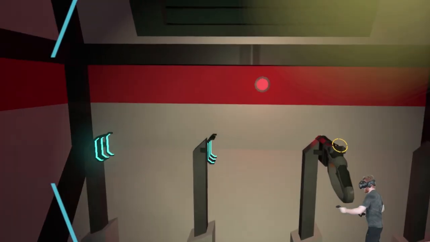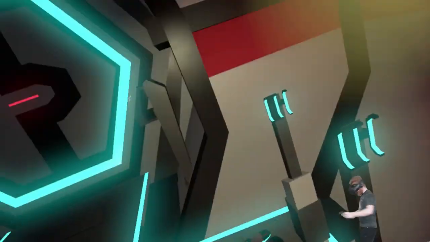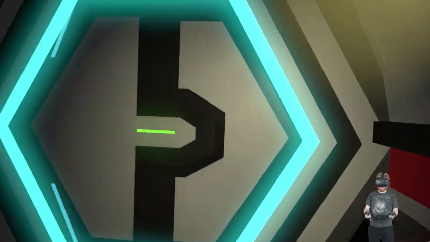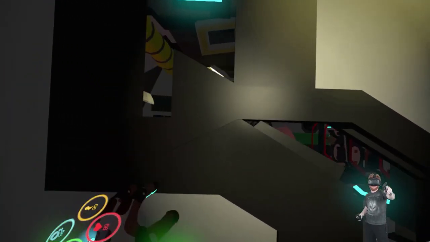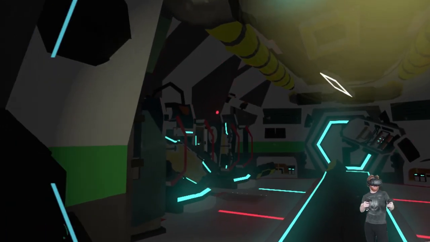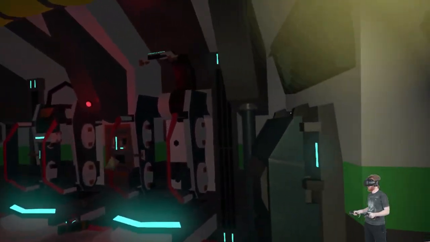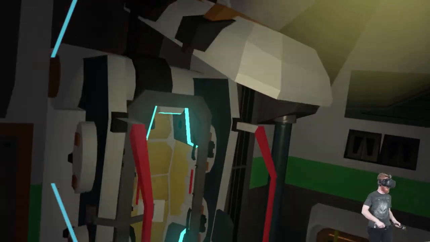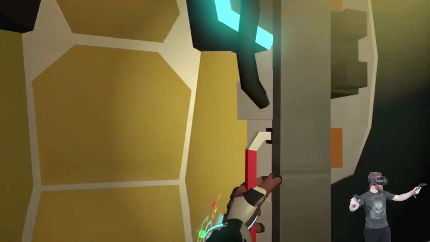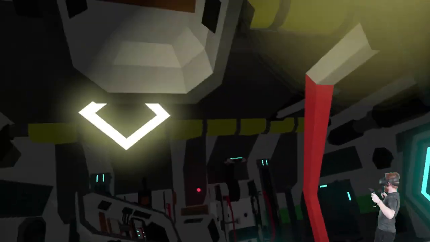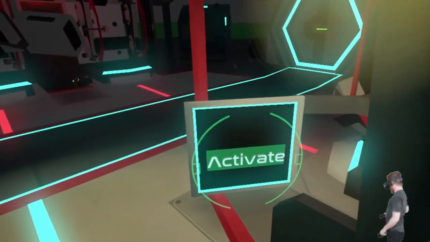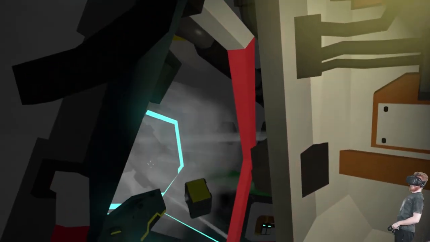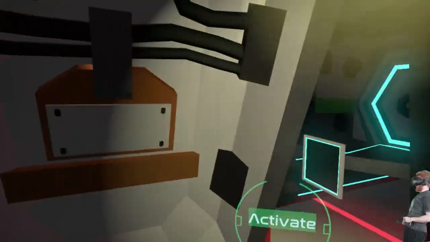Okay, so this is actually a tutorial. Pick up my gun. There's a little bit of shooting in this game, but not that much. Just have to kill some automated defense turrets sometimes. Okay, now I'm gonna get in the escape pod. Get off this ship. Oh, activate. Okay. Here we go.